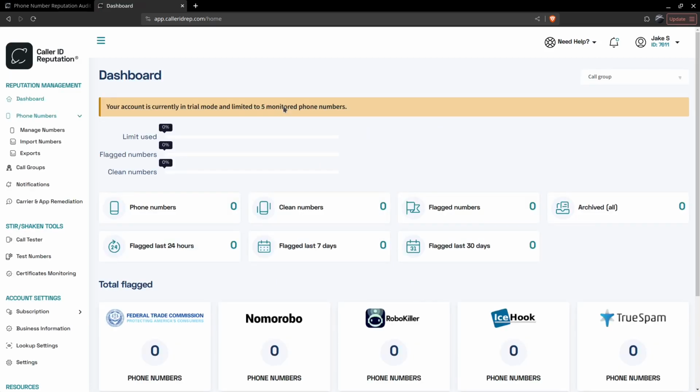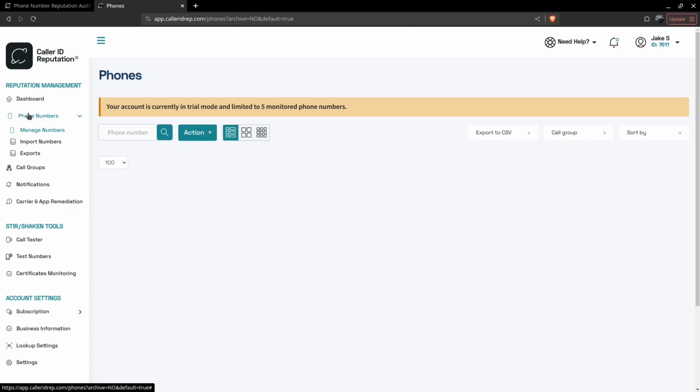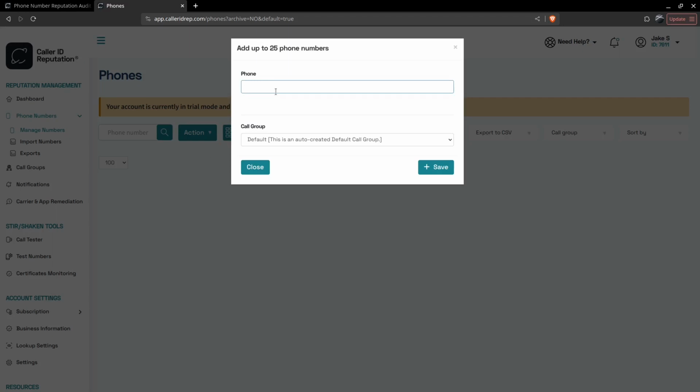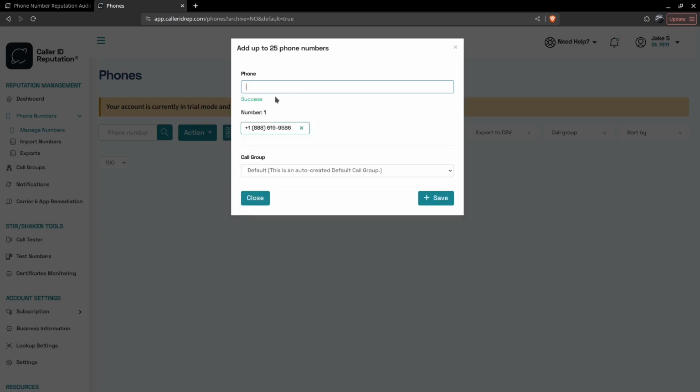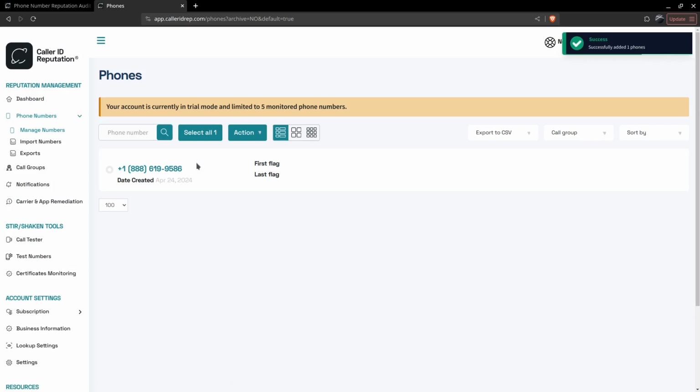Now, our next step is to add 5 new phone numbers. For our trial, you will have a total maximum of 5 numbers for up to 5 days. First, we'll add in through Manage Numbers under the Phone Numbers section, Action, and then Add Phones. And from here, we'll add in our first number, 888-619-9586. Once you're ready to go, hit Save, and our system will immediately start scanning right away. Keep in mind that our system does not need you to request any sort of scans on your end. Everything happens automatically on a weekday basis.